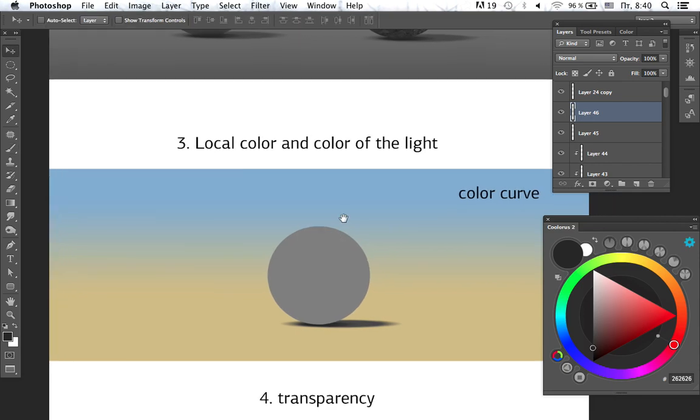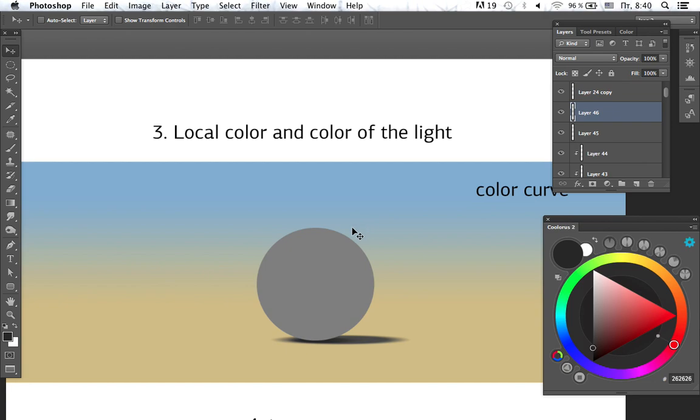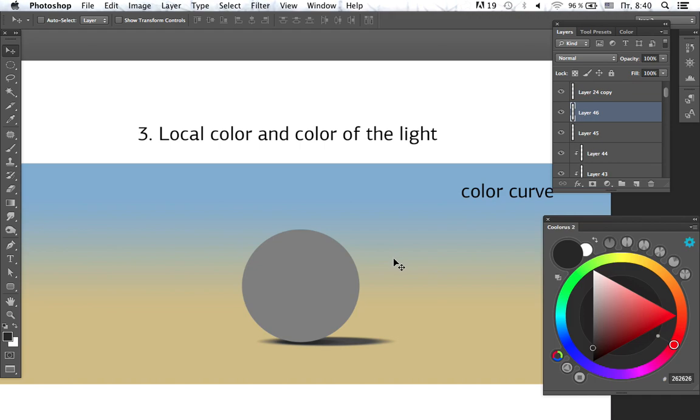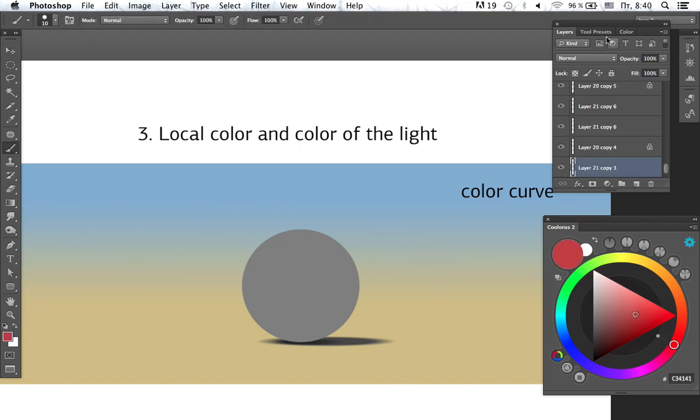So the third stage, local color. It is the color of an object in white light, in a not so bright light. I should have brought some photos here, but local color. Let me show you. For example, this is local color.